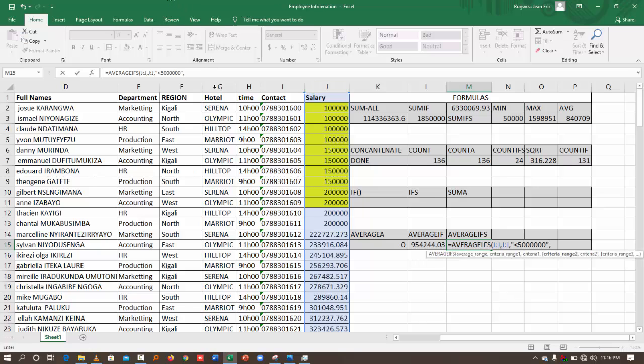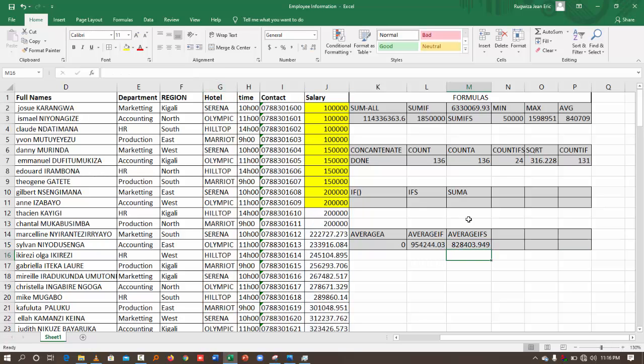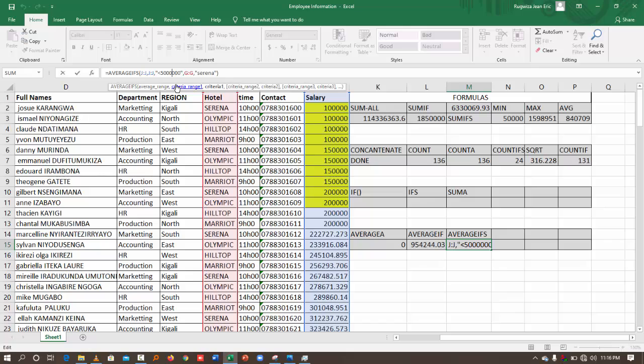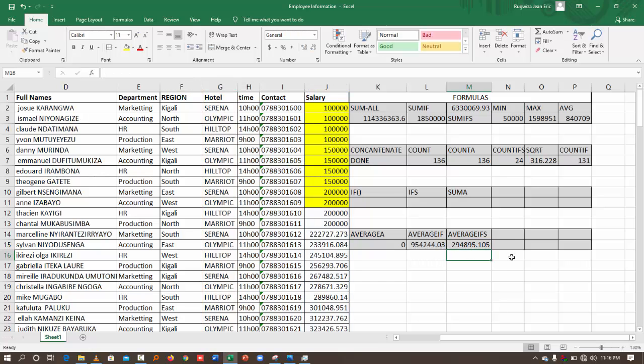Secondly, we'll be having people who have made from Selena Hotel, which means, then I close my parentheses, then I press enter. So usually this is the average of all the salaries of the people who are earning less than 500,000. Is it 500 or 5 million? It is 500,000, and those people have made from Selena Hotel.